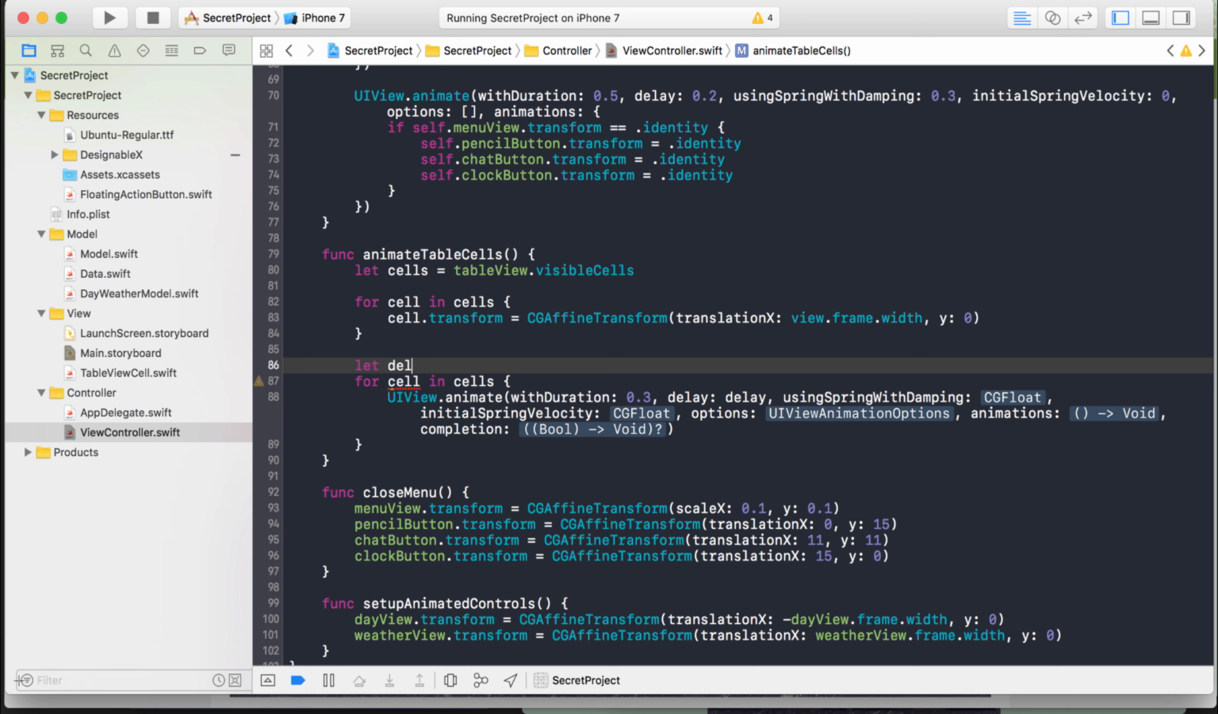Let delay. No, it has to be a variable because we're going to change it. Delay equals. And at first, it'll just be, well, let's make it half, 0.3. Okay. And then we'll be changing that after.